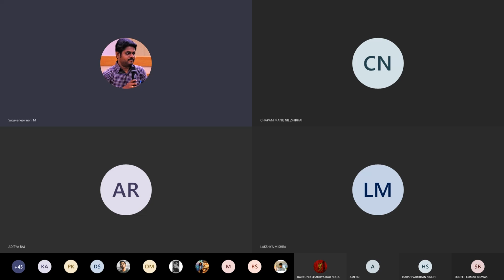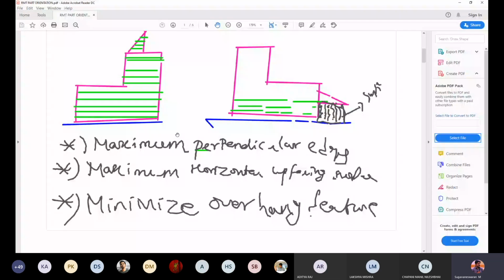So the first rule is maximum perpendicular edges. Here I have taken two parts. The blue color region is your table. On the table, you have a part. The pink color contour is the part model, the CAD model, and the green color contour is the layer. So this model will be printed layer by layer.